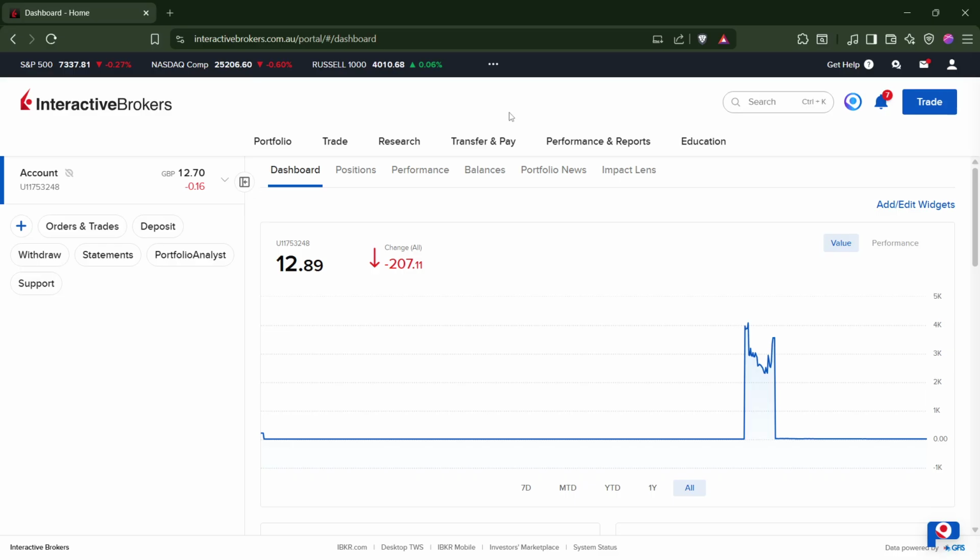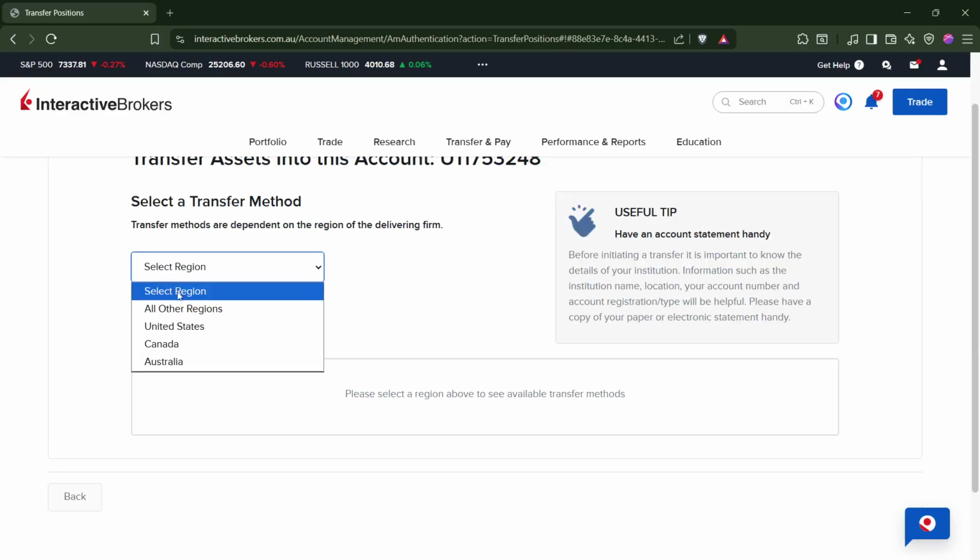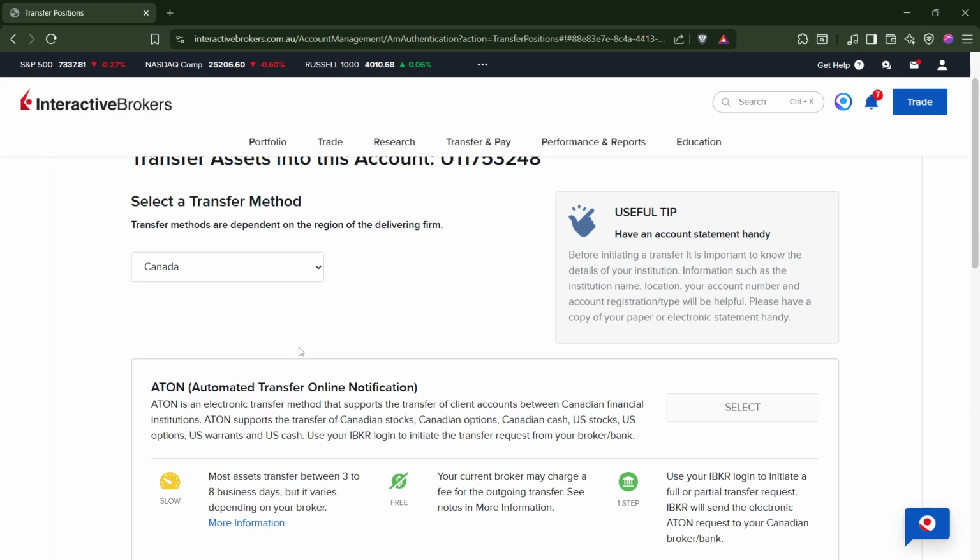Log into your Interactive Brokers client portal, then click Transfer and Pay, then Transfer Positions. If you have multiple accounts, select the one you want to use and click Continue. In the transaction type list, select Incoming. From the country dropdown, select Canada. In the method list, select ATON.